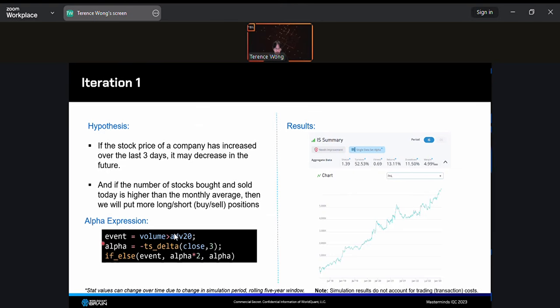So let's say my event is this: volume greater than ADV 20, which is, as you can see here, if the number of stocks bought and sold, which is the volume, is greater than the monthly average, which is why we have this event here. Then we'll put more in the long and short position. So we have this alpha expression. If this is true, then we'll times 2, we'll double the amount of capital we put inside. Else, we'll just put the normal amount.